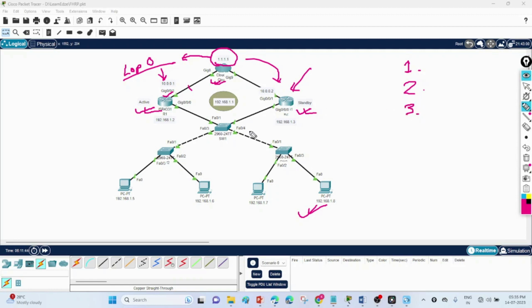Then in step number 3, we will take one of the hosts from our local area network and ping continuously from that host to the internet IP address, which is 1.1.1.1. After pinging, we are going to shut down router R1 and look at the amount of time required for the standby to become active when the active router fails. Then after all that, in step number 4, we are going to configure the version 2 configurations.